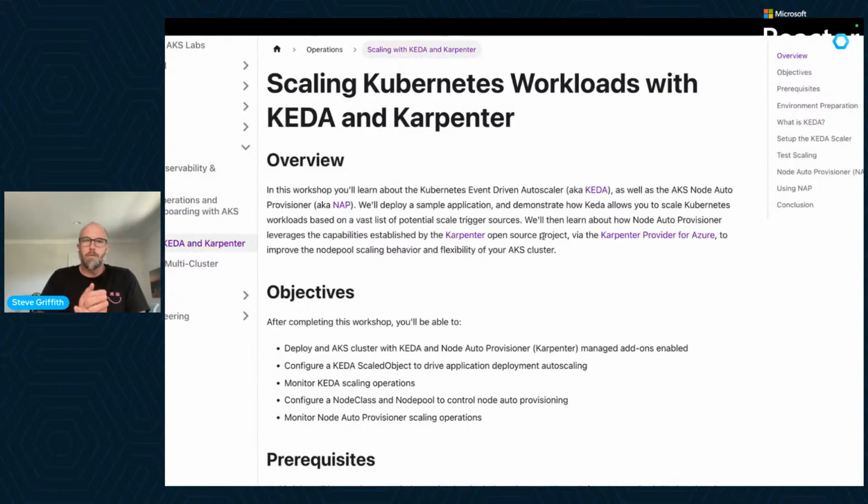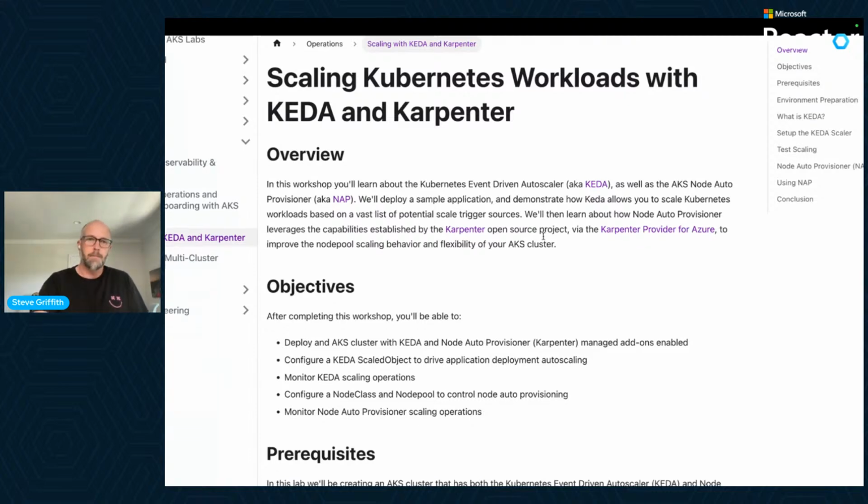So in this workshop, we're going to run through, as I mentioned, KEDA and Node Auto Provisioner. We're going to deploy a sample app, which I'll talk about a little bit in a minute. And then we're going to play around with scaling that app, and we're going to use RabbitMQ as the scaler. And then we'll use Karpenter, Node Auto Provisioner, to do some node scaling based on a couple of configurations that we'll apply in there.